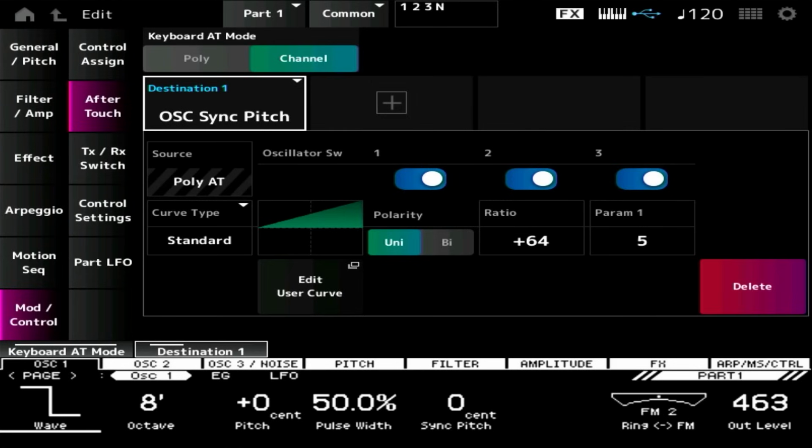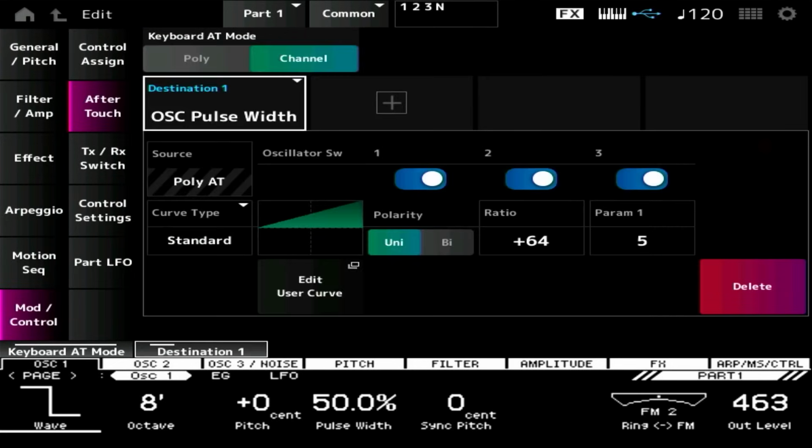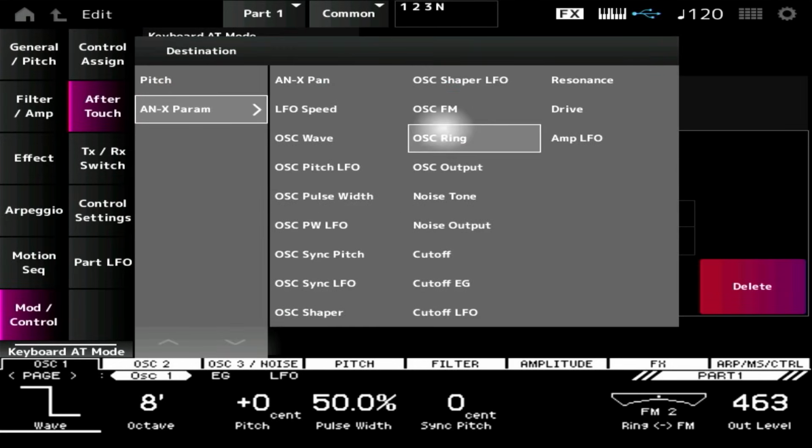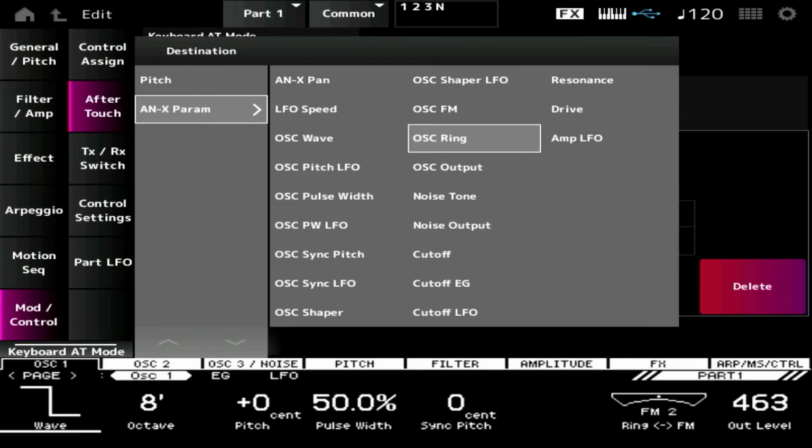And after I messed around with this for quite a while, I realized that all these functions inside the AN-X engine here for Aftertouch, if I want to change the pulse width, yeah, all these things I want to do in here, ring modulation for the AN-X engine, are poly Aftertouch only. And that means I can't use the Aftertouch on this key bed to control all these AN-X functions.